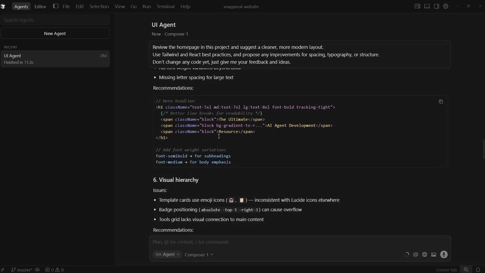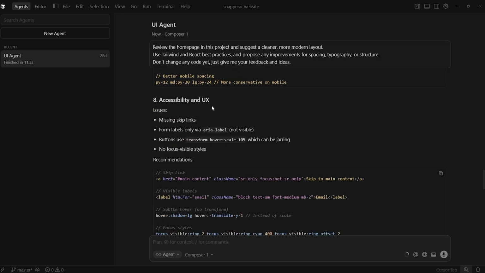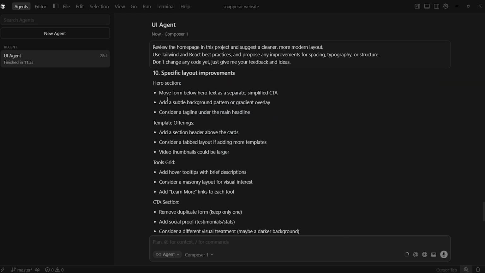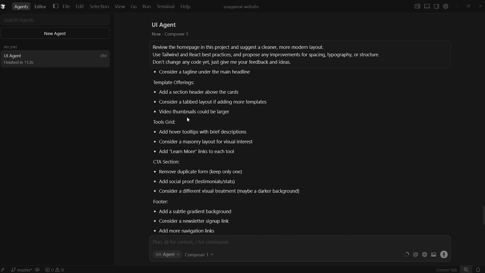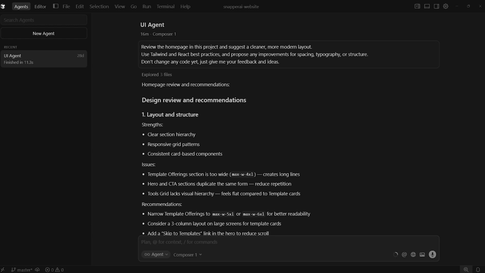Some more recommendations. It's actually giving me some code recommendations here: visual hierarchy, spacing consistency, accessibility and UX, code organization, and finally specific layout improvements for each section. So this is a very detailed response that's been created in 11.3 seconds. Pretty impressive.